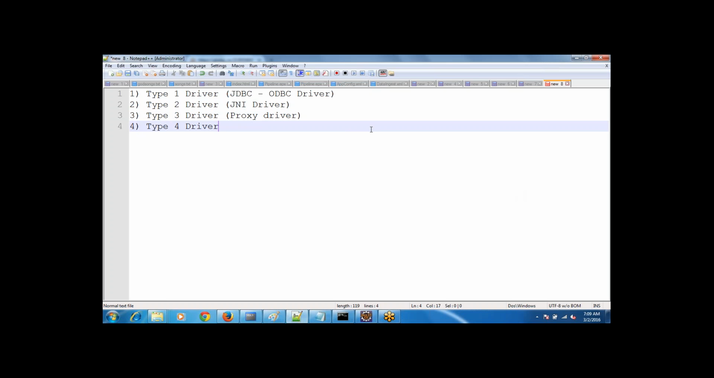Okay. Type 1 driver is also called a JDBC ODBC bridge or JDBC ODBC driver, and type 2 driver is also called a JNI driver. JNI means Java Native Interface. The third one is type 3 driver, also called a middleware server driver, and the fourth one is the full JDBC driver.